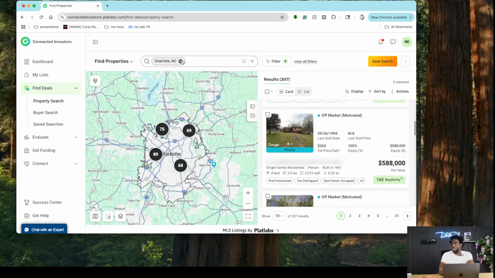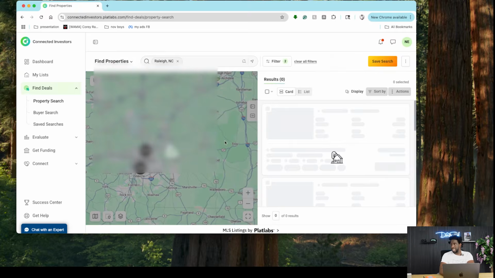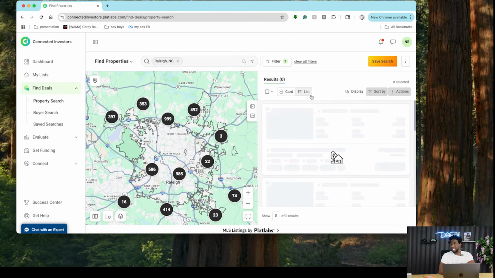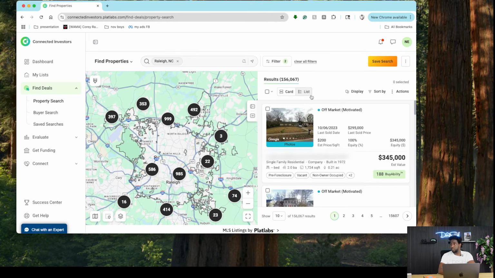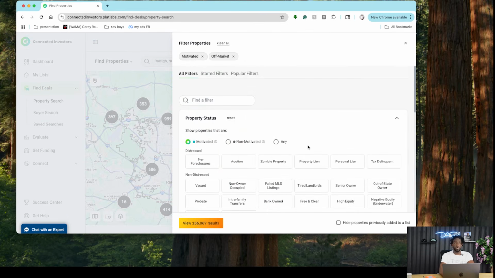But let's build another list, right? I'm going to clear all filters. Let's go to Raleigh, North Carolina. Really popular city in North Carolina. I want to say it's the capital of North Carolina. So yes, now I'm in Raleigh, North Carolina. All right, so let me play with my filters. What's going on in Raleigh, North Carolina? For those who don't know, it's a lot of building going on, right?